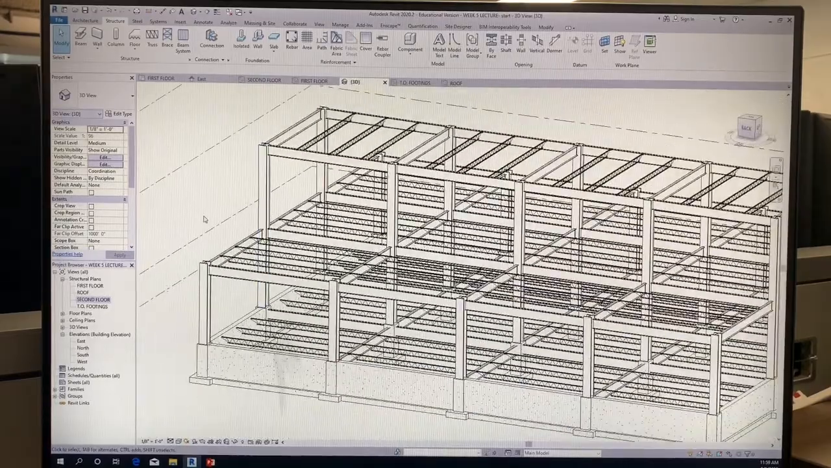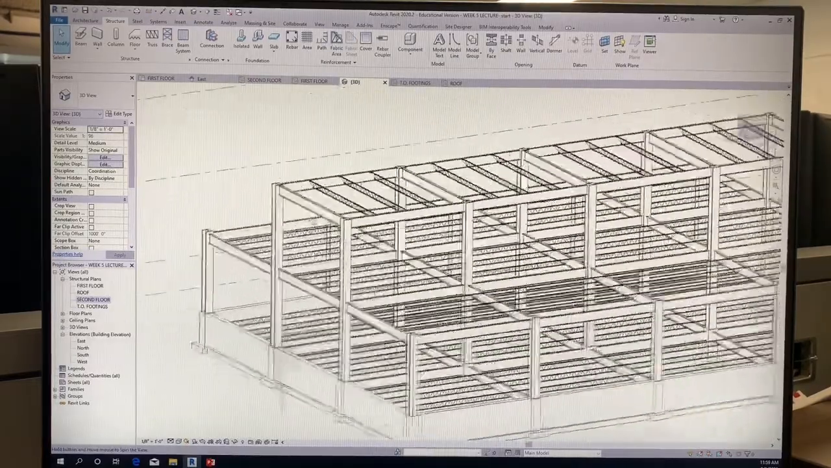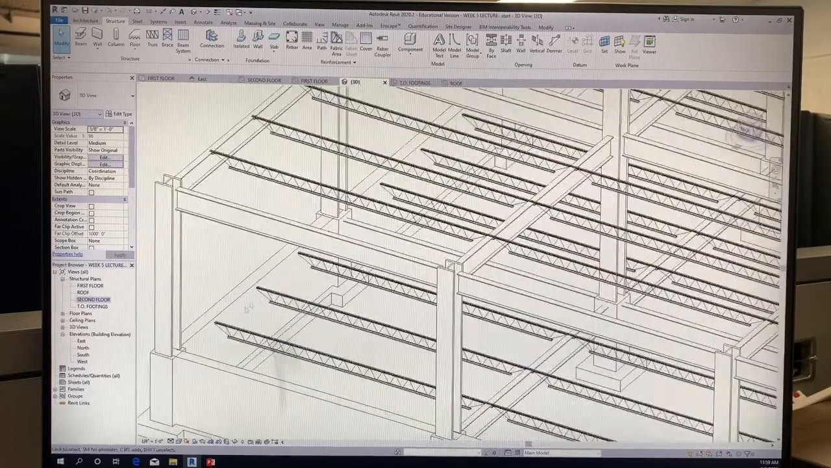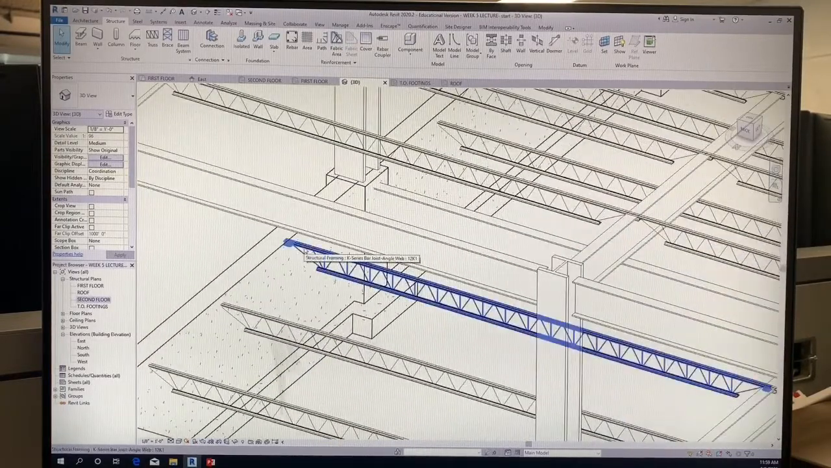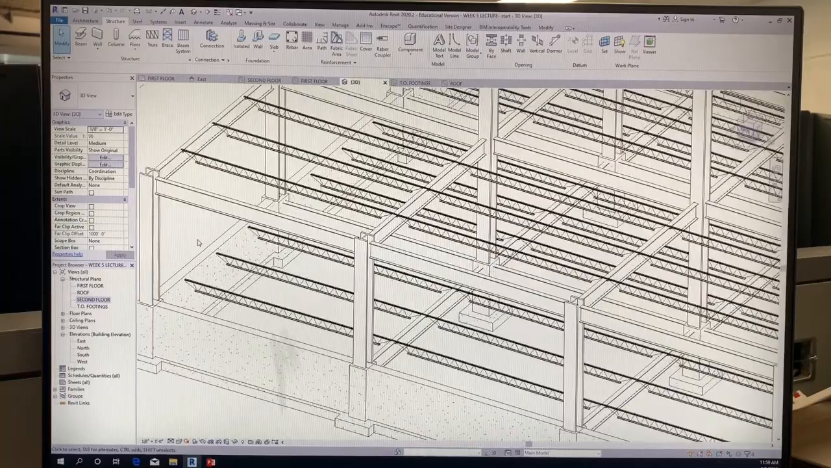Thank you. And again, don't worry about how they connect. We normally would put a connection here, but again, we're not going to get that detailed with our structure.